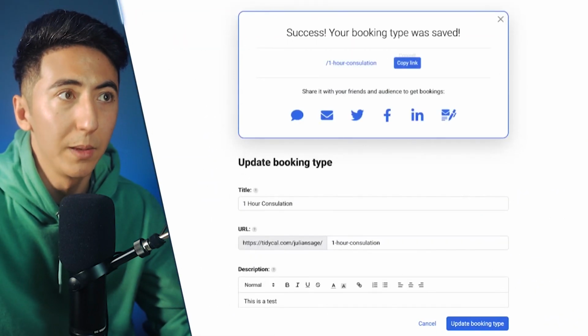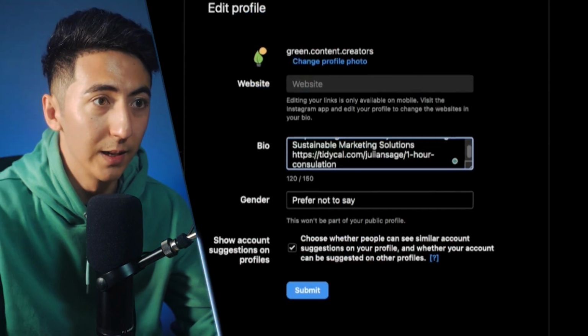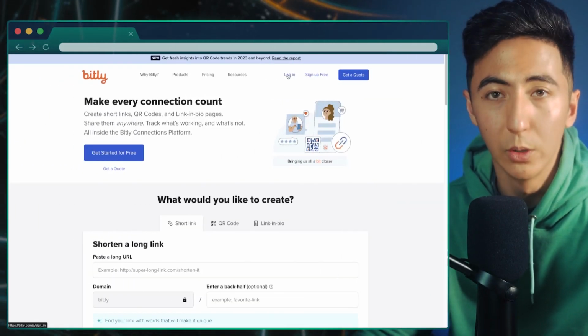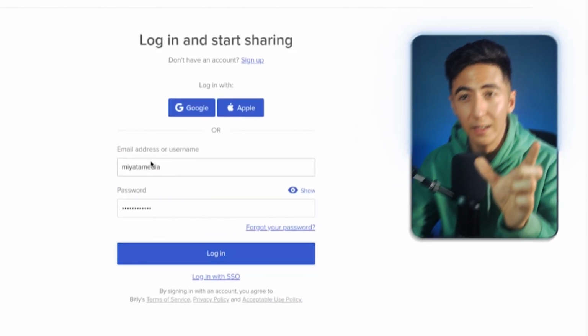And now we can copy this link, go over to Instagram, and then I can just paste this link just like that. Now, if you don't want the URL to be so long, you could use a URL shortener like Bitly. Bitly is completely free. All you need to do is create an account, and then you can add in your link, and it'll just make it a link shortener.